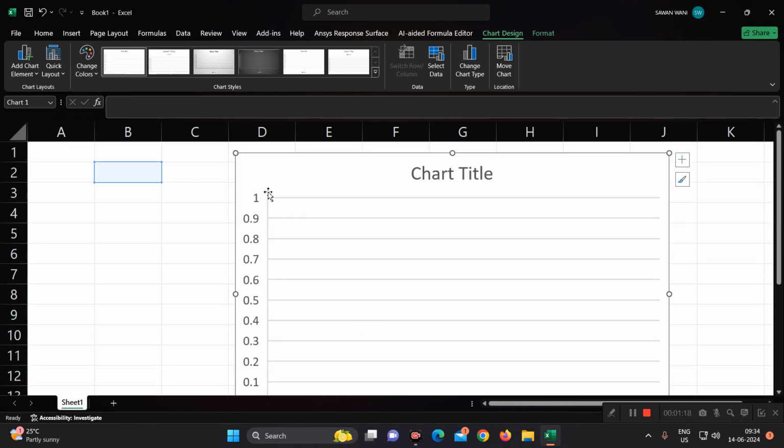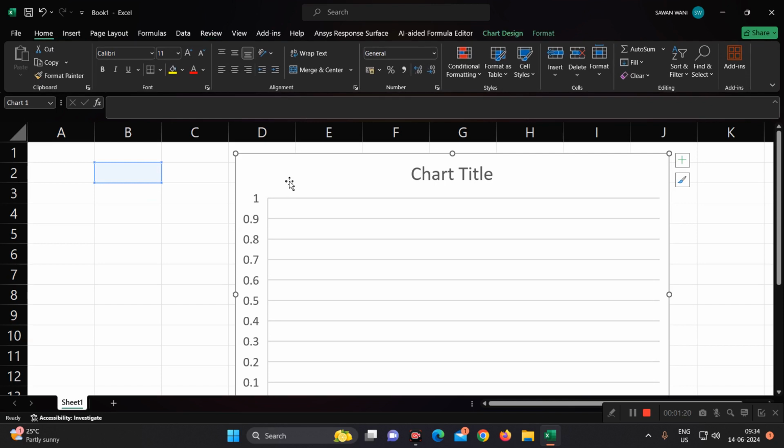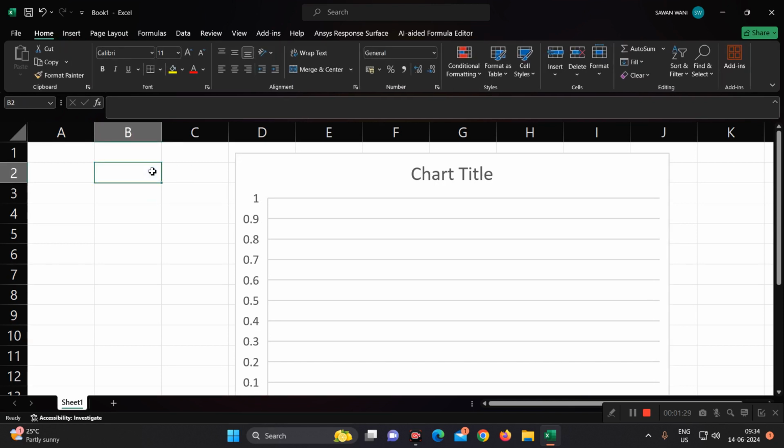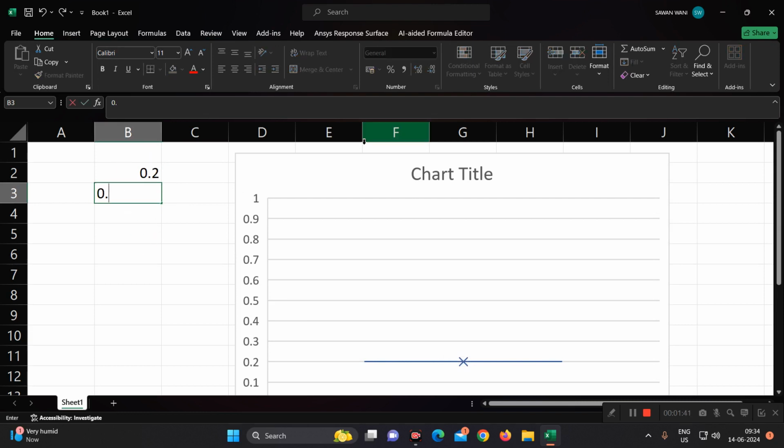Yeah, so now see, as this chart is selected, this chart is related to this cell. So let's insert some value from between 0 to 1. Suppose I write 0.2. So we have got a line. Now this box and whisker chart will create a box in a particular range. Like if you write here 0.3 and suppose 0.4.